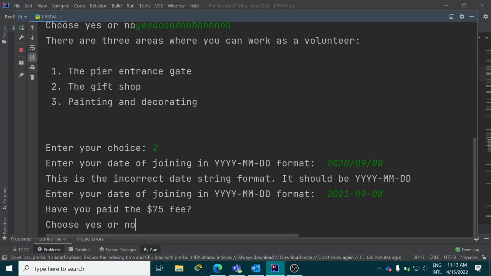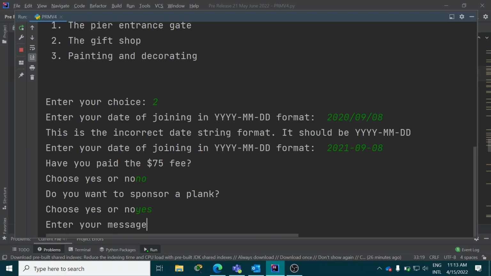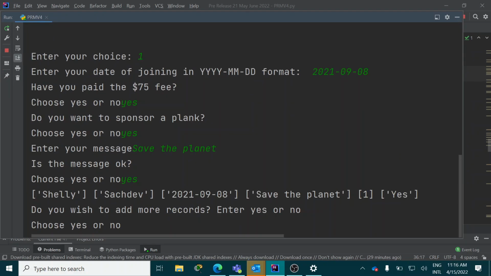It accepts the date and it asks me, have you paid the $75 fee? I say no. Do you want to sponsor a plank? Let's say yes. Enter your message. So any message. Here is my first name, surname, my date of joining, this is my plank message. This is the area where I have chosen to work as a volunteer and I have paid the fee.